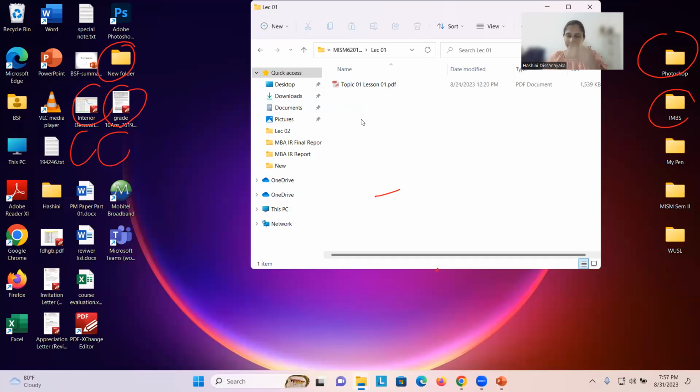Or lecture wise we can store the relevant recordings, tutorials, right? Presentations, everything. Right? This is called file management. Right? We can arrange our files on our desktop the way we like. Right? We can easily remember where I can find my files.